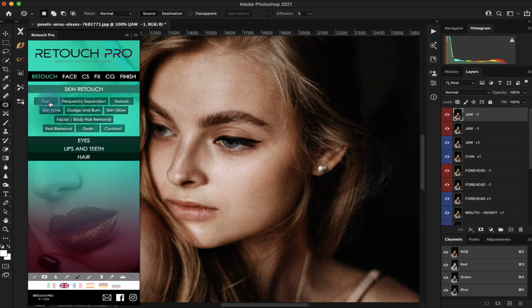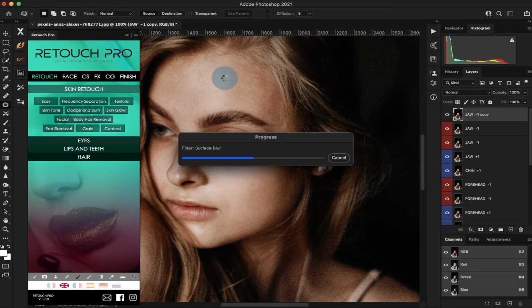So it has this one here, Retouch Pro. It has an easy feature. Then you also have normal frequency separation. You have texture, which usually I do. If I use the easy, I will still go back in with the texture and add some texture back to the skin. So we're just going to click on easy, and we're just going to run that and see what we get.